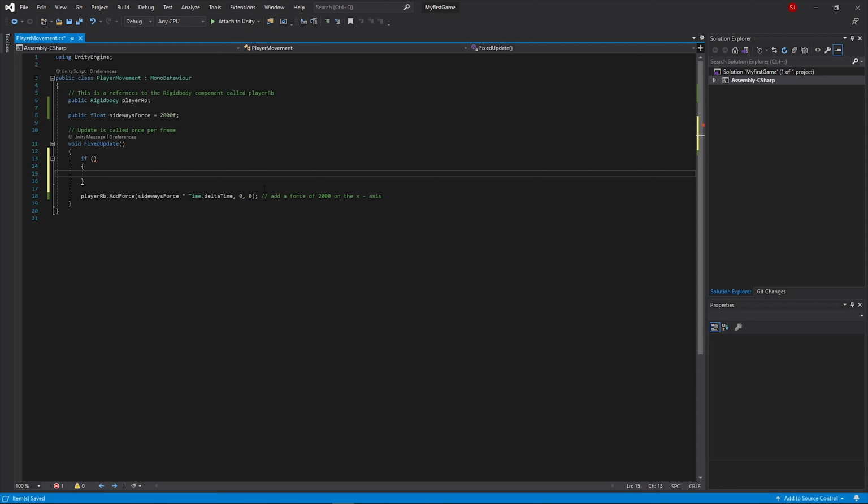Between the curly brackets is where you put your code, and inside the parentheses is where you put your condition. So for example, we can write if 5 is bigger than 4, and only if the condition is met, it will run the code inside the curly brackets. So you can do this with numbers and many more.